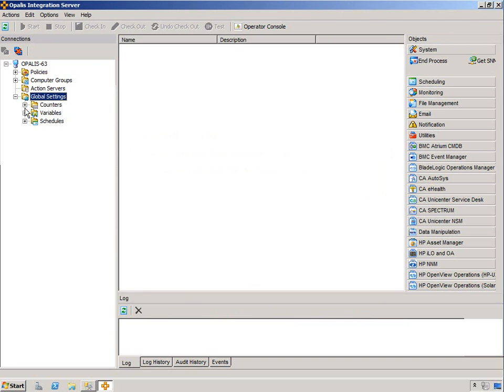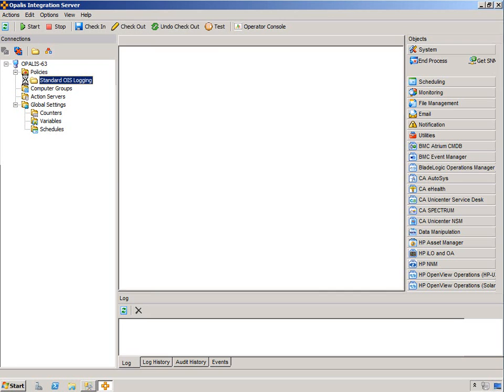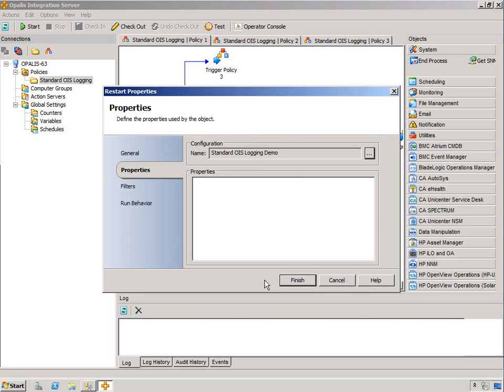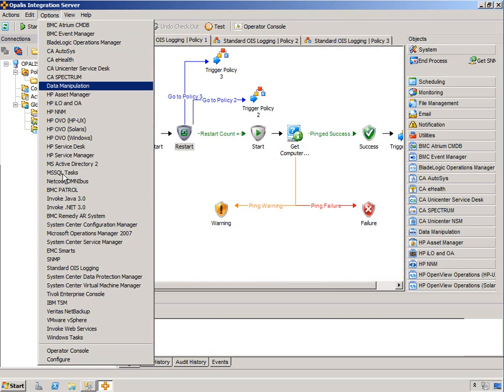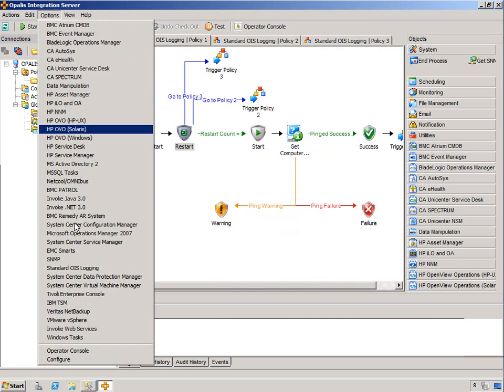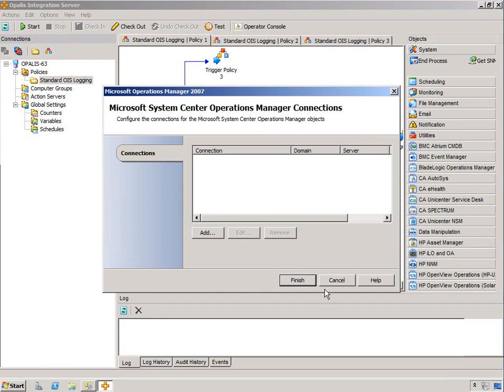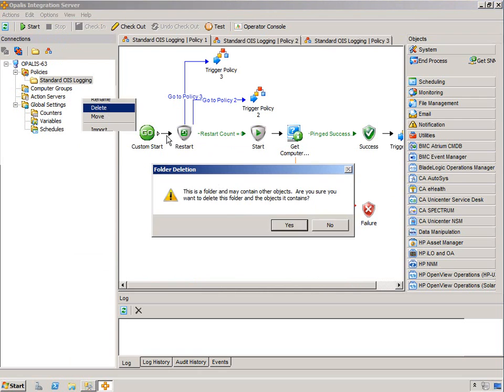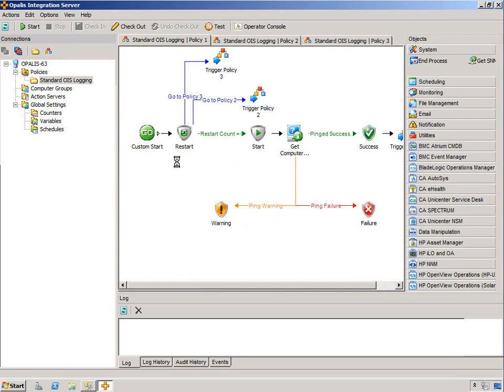And now if we look, there'll be no counters, variables, or schedules, no computer groups. We have our policies. Everything looks good. Configuration's still there. If we go into standard OIS logging, it is there. If we go into like what was there before, MOM or SCOM was there, there's nothing. So we're good to go. Again, I'm going to clean this out for the next time. And then I'll show you how to swap back real quick.